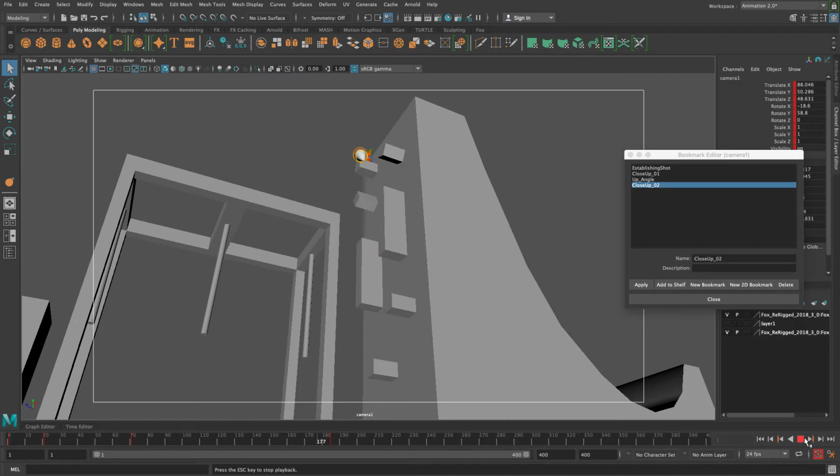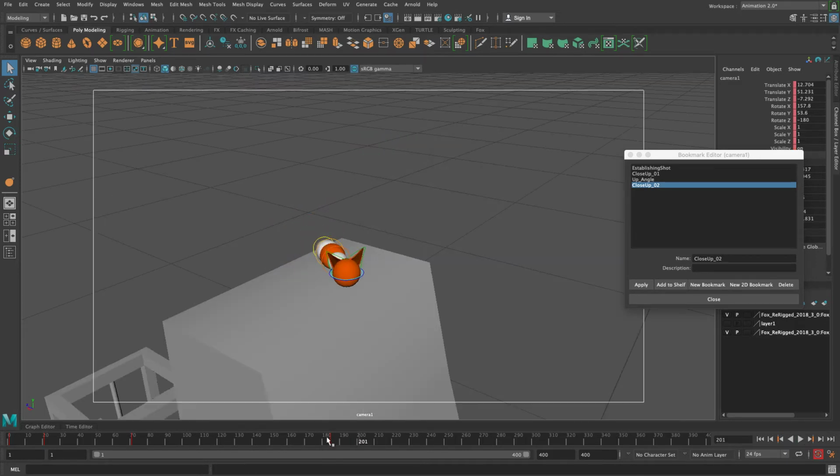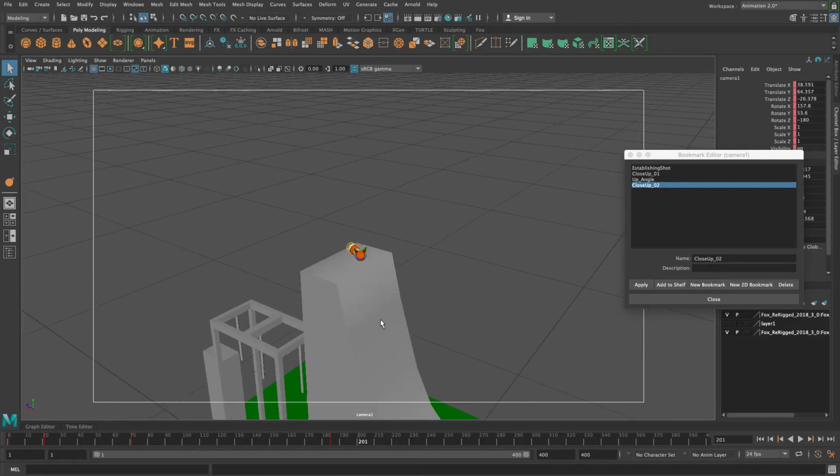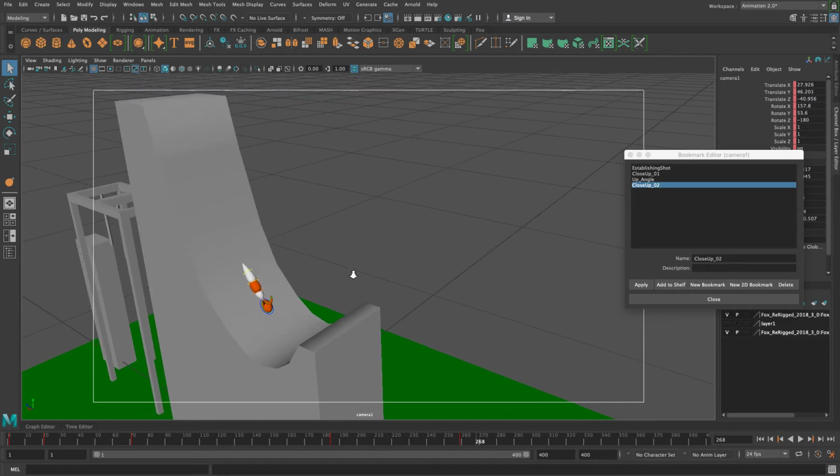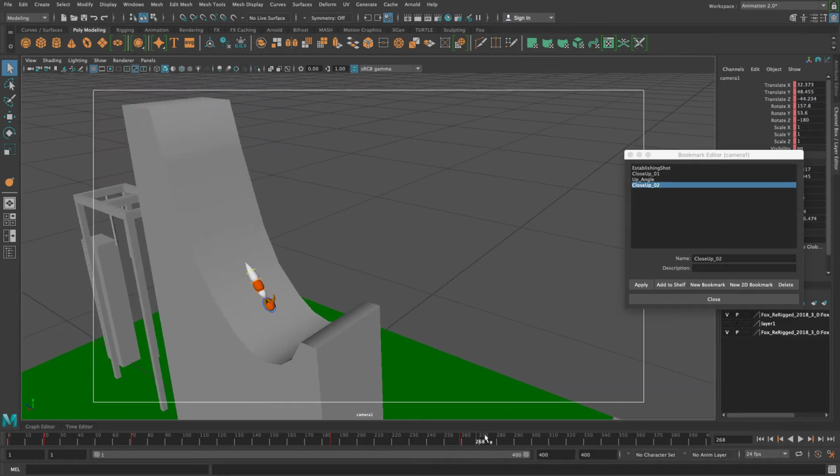Now let's say you want to animate a camera. I'm going to turn off auto key so when I move this camera it doesn't automatically keyframe. But let's say I want a shot where, starting right here, I set a key, and the camera will follow the fox, for instance.